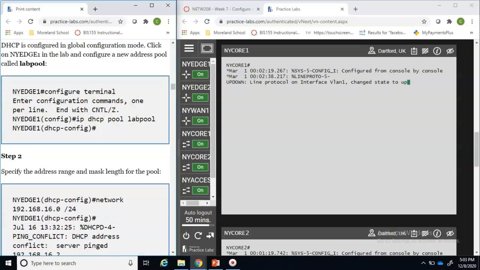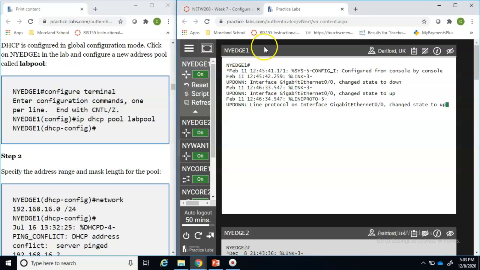All right, so on NY-Edge 1, make sure you're on Edge 1. And we'll configure terminal and do ip dhcp pool. And its name will be lab pool.